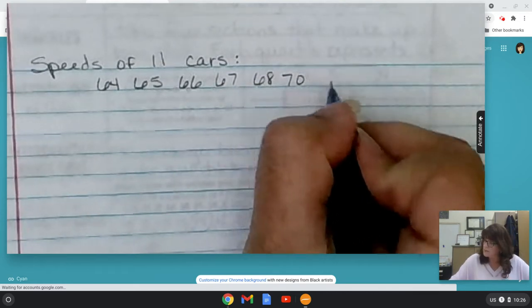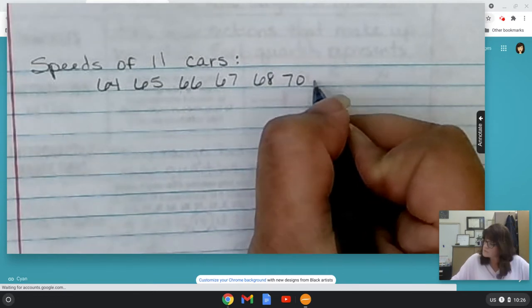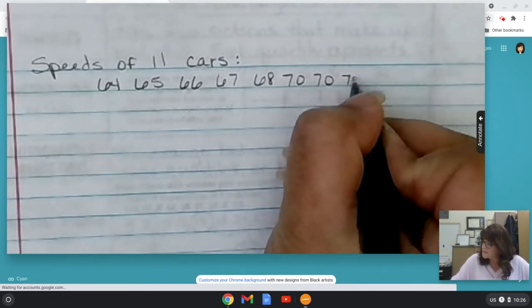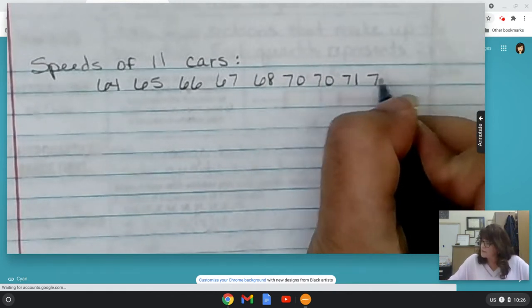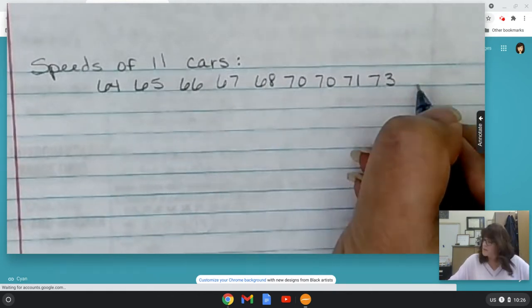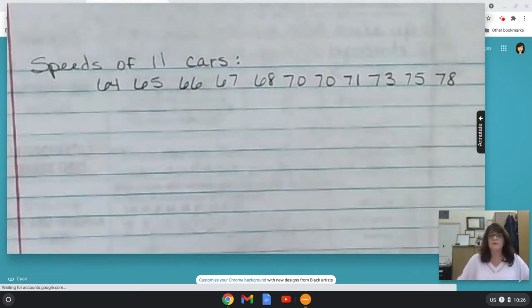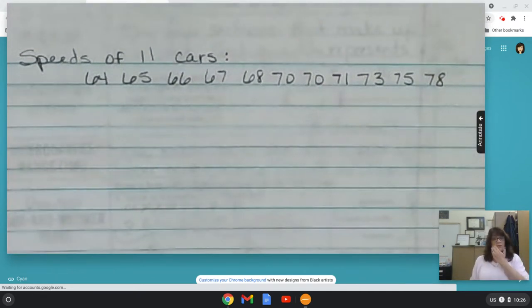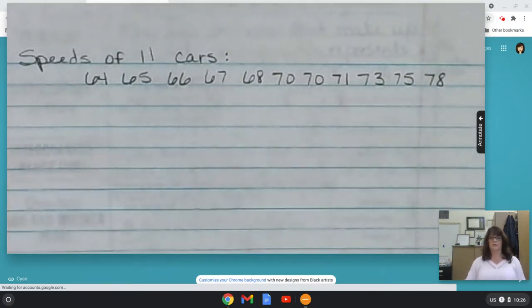70, another 70, 71, 73, 75, 78. So we're out on Highway 65, and these are the cars we observe. This is the data we've collected. Okay, make sure you write that down. Pause me if you need to.